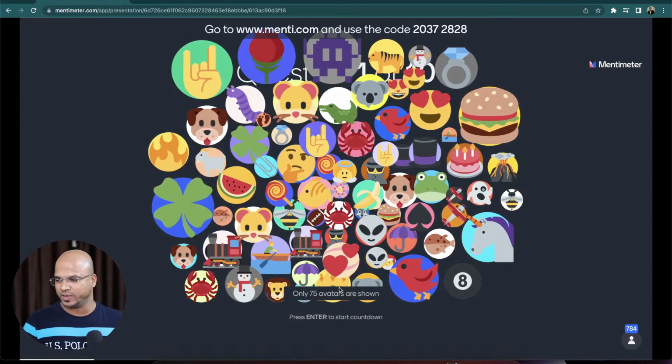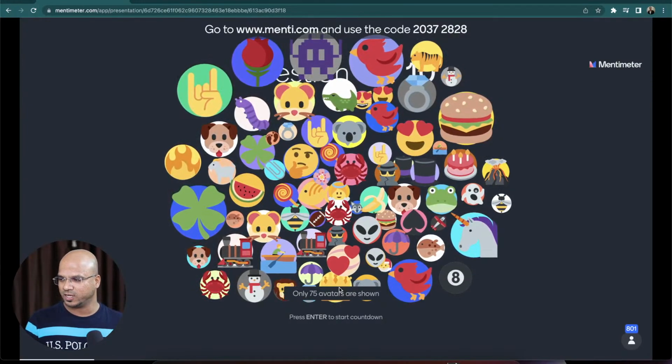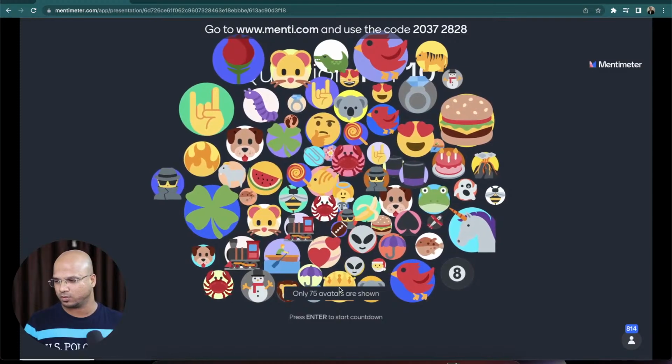Okay, Vamsi says, is the Menti created by iNeuron? No, this is my creation. I have created this thing. But the other things, the portal is from iNeuron.